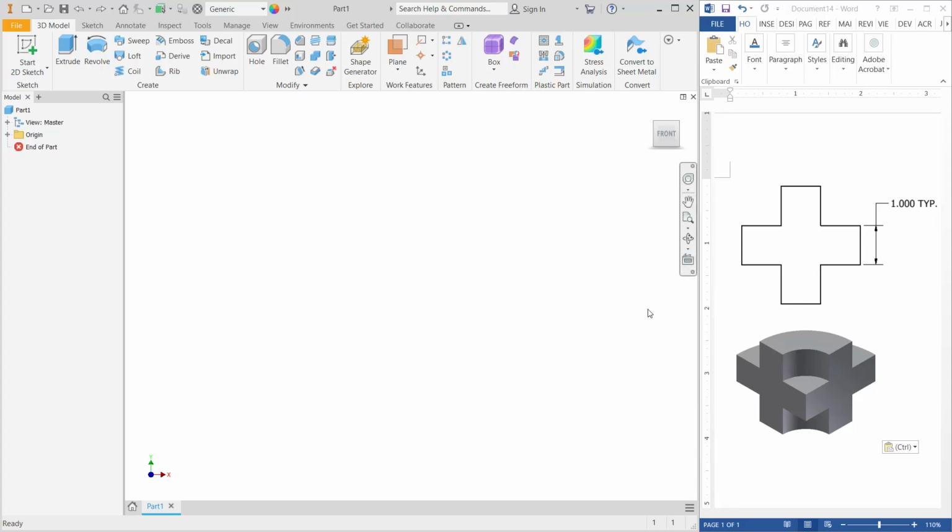In this video, I'm going to show you how to create this 3D model in Autodesk Inventor. As you can see, the cross-section of this 3D model is like a cross with the dimensions of 1 inch. Typical means that all of these lines are 1 inch long. So let's start in Inventor.